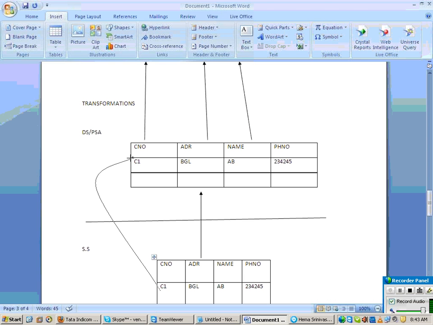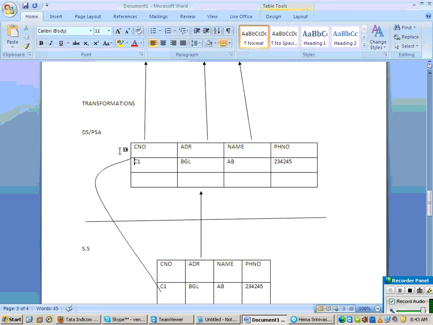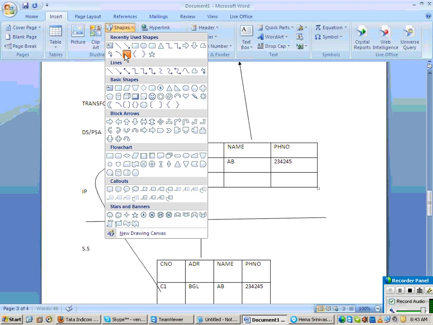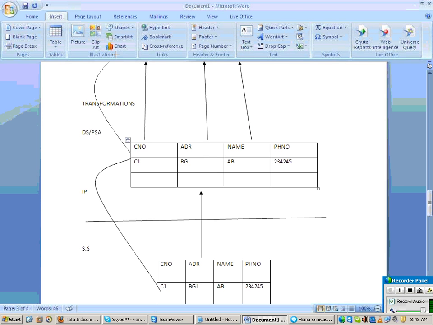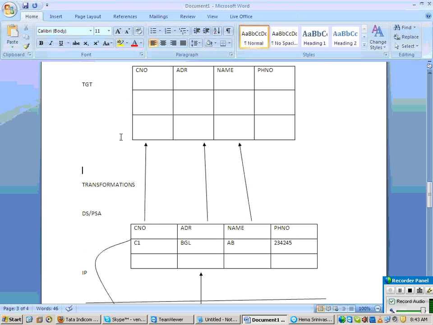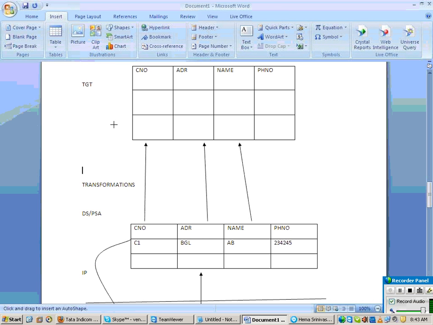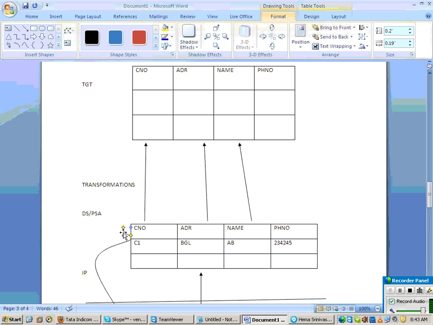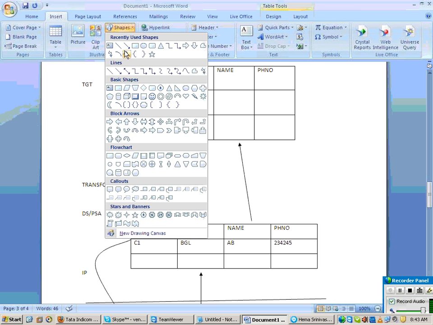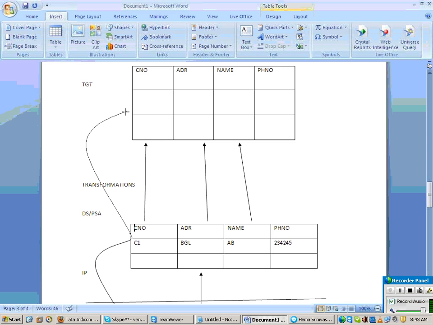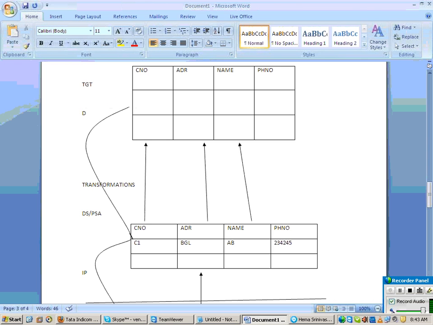When you use your info package, data will come from your source to the staging place, that is, the PSA. When I trigger my info package, data comes from the source to the PSA. DTP is also a scheduler. When I use DTP, data will come from the staging place to the target. So there are two schedulers actually: one is from source to staging area, and another is from staging area to the target.